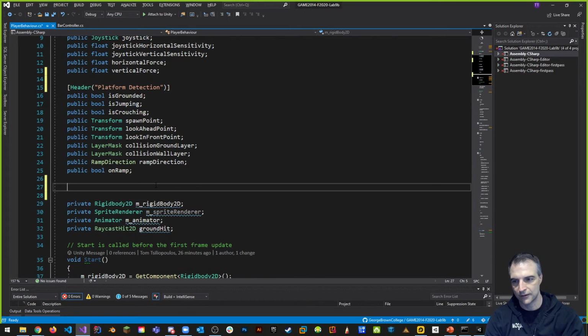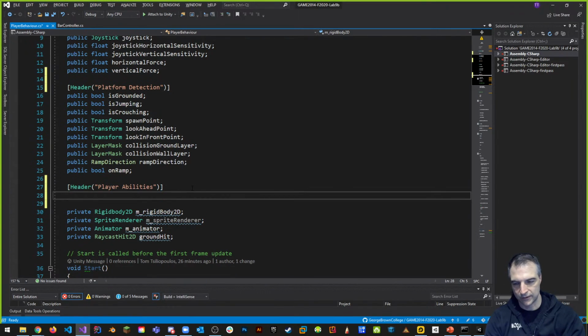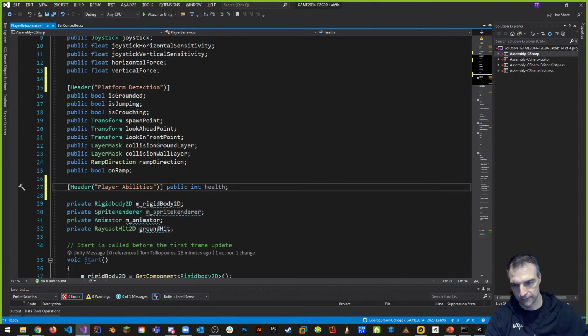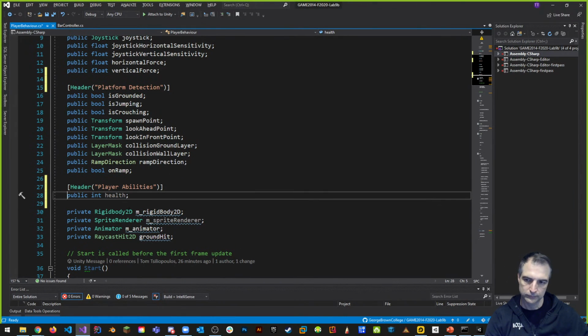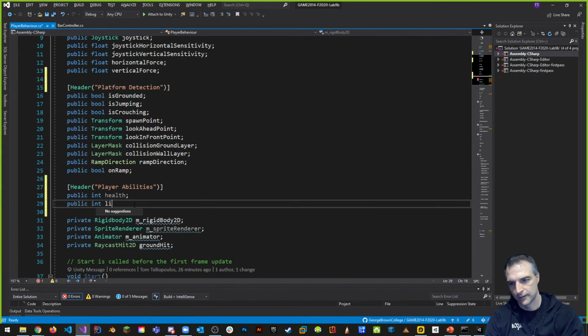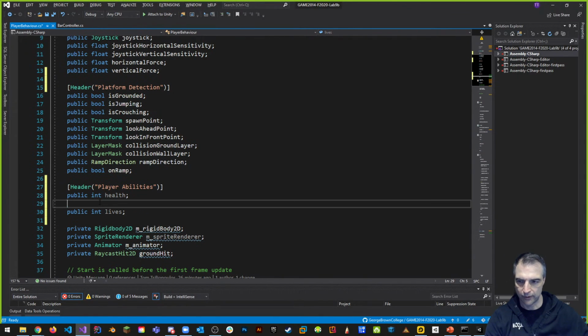All right, so yeah, and then down here we don't have it, but we're going to make another section here called player stats or abilities, attributes, whatever you want to call them. I'm going to call them abilities. And one of the abilities that the player is going to have is health, public integer health. Okay, so that's what he's going to have, or she. And I'm also going to have lives. How many lives do I have? So I have lives and health, right?